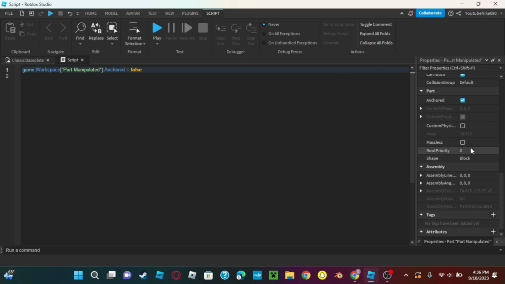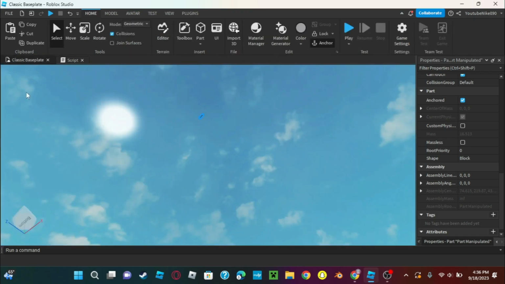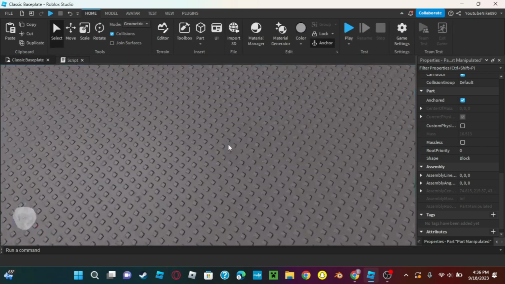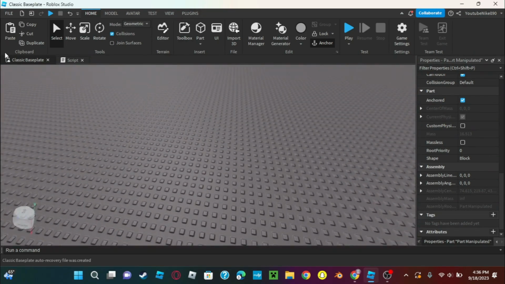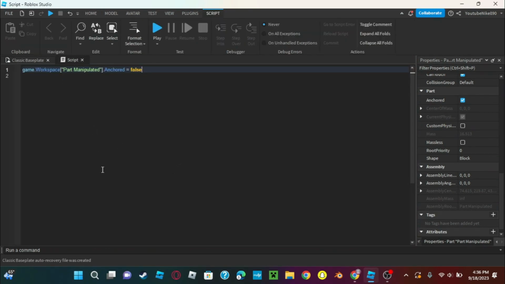I could show you massless. What massless does is basically make the part not weigh anything. It's massless. You can see if I hold this, it says if true, the part will be massless when welded to another part that is not massless.